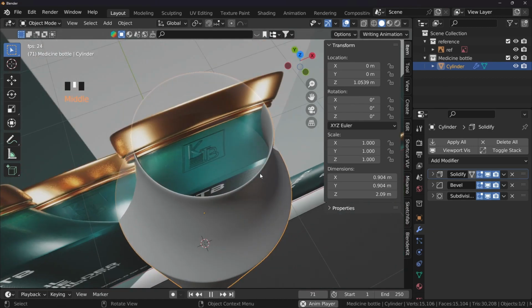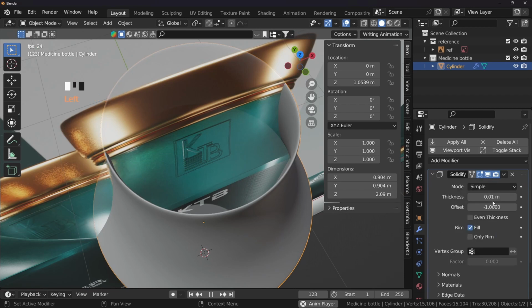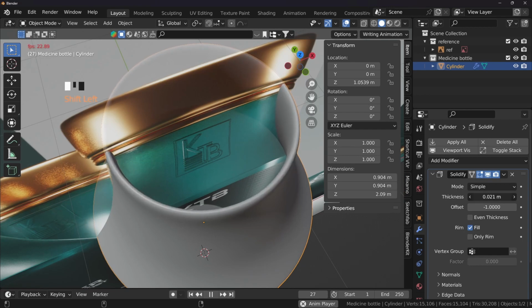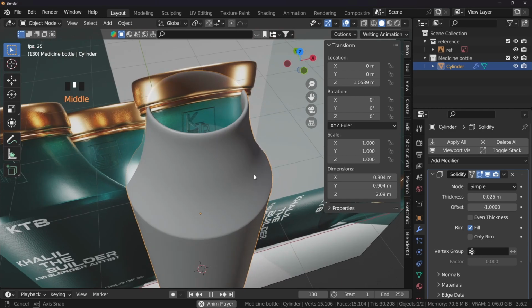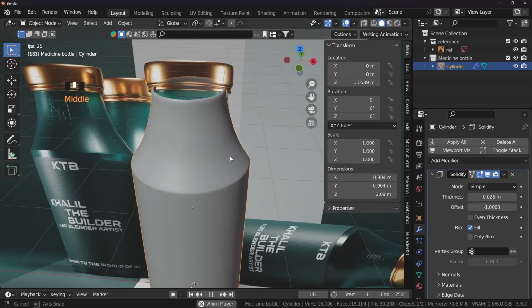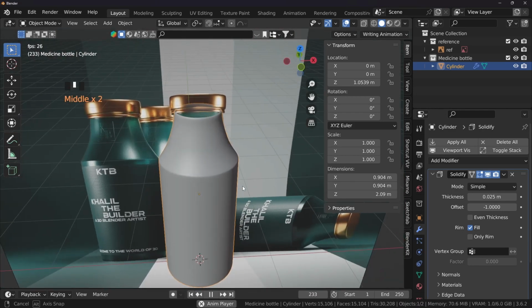Okay, solidify, and just increase it just a bit. Okay, this is from the inside. Okay, it's fine, just a bit. I don't need a lot of thickness. Okay, this is good. I think this is good.